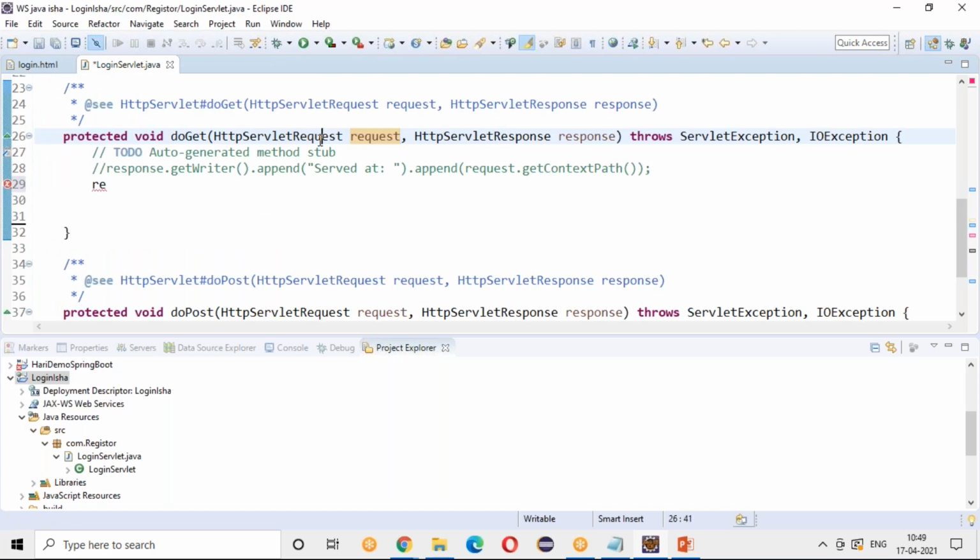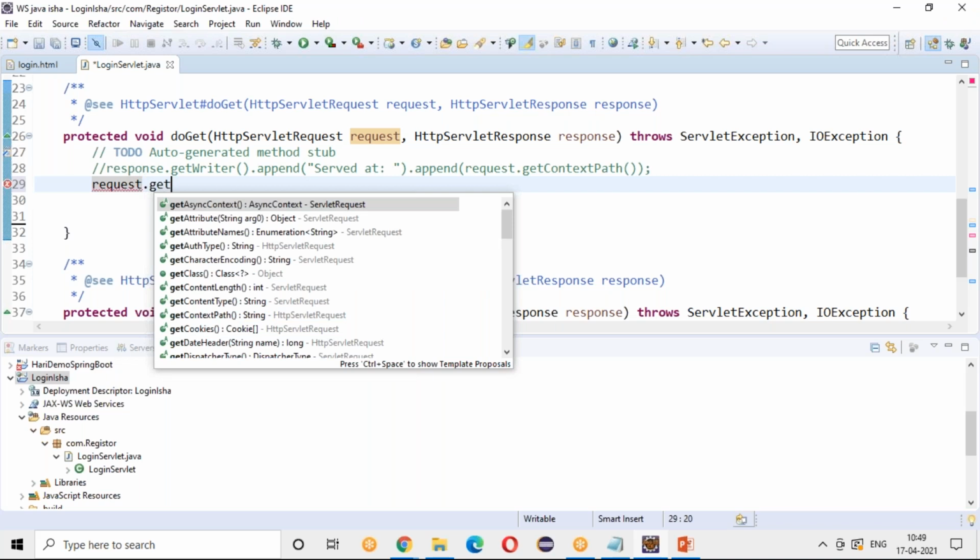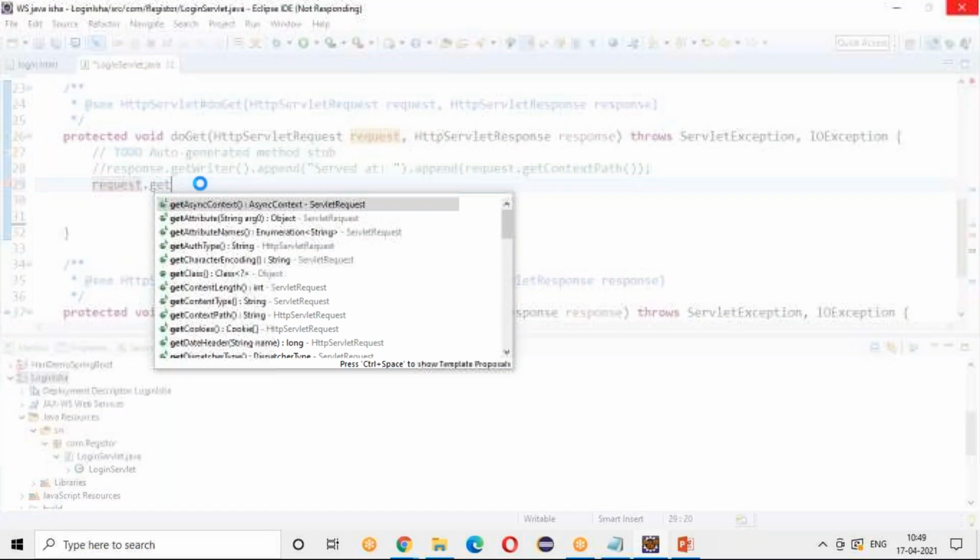You have a request, this HttpServletRequest, which will contain that user ID and password. So from that I need to get it, right? For that I'll use request.getParameter, a predefined method where I'll pass the ID, which will return me the user ID. Similarly, request.getParameter with password will return me the password.